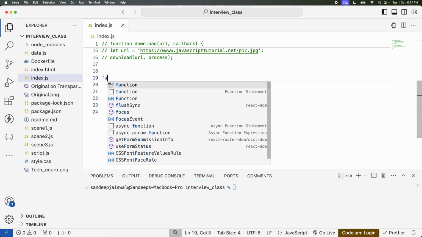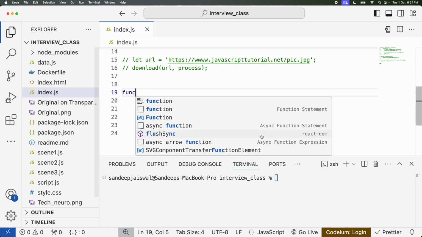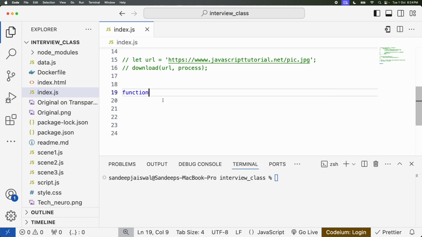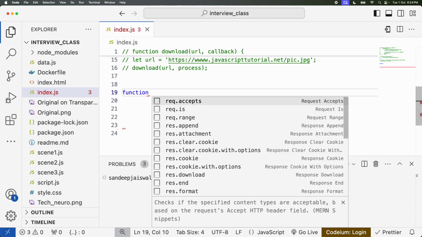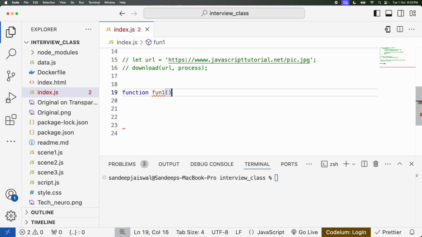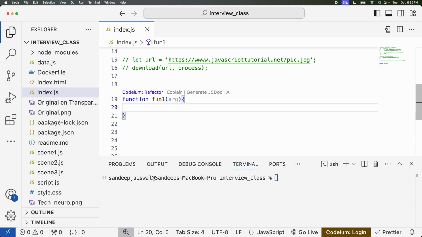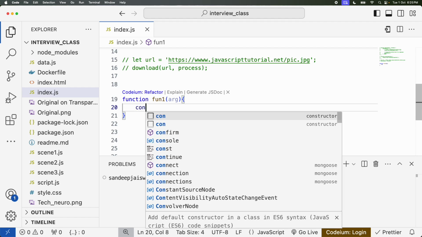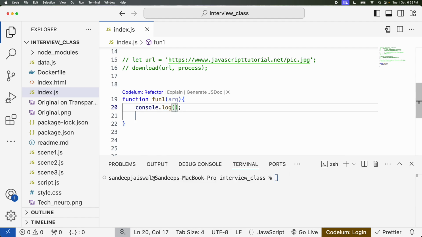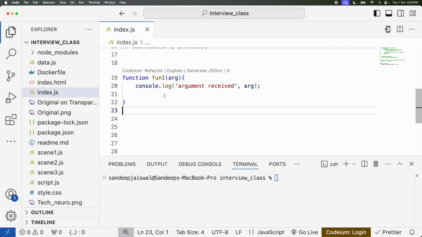Let's suppose you create one function, I'll zoom in a bit more. You create a function, let's say fun1, which takes an argument, arg, and then it just prints the argument received. So just taking the parameter and just printing it.